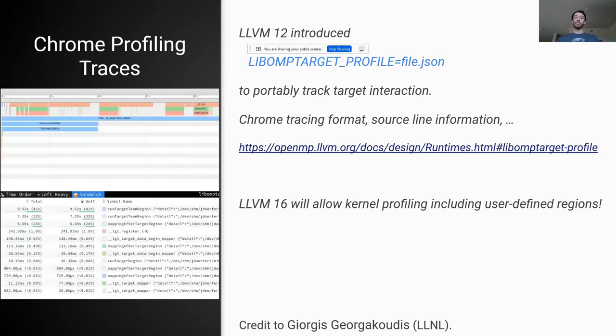You can turn on target profiling with LLVM since 12 by just setting an environment variable, LIBOMPTARGET_PROFILE. What you get out of there is a JSON file that you can load into Chrome tracing or a lot of other tools that support the Chrome tracing format. That gives you a very simple trace of what is happening. And with LLVM 16, the next release, we're going to give you the capability to either automatically or manually profile parts of your kernel code, so of your device code, and embed that into this profile as well. This is not going to be as good as the big profiling libraries, but it gives you something that comes with LLVM by default. If you just want to do some local profiling or quick checks, this is really useful.